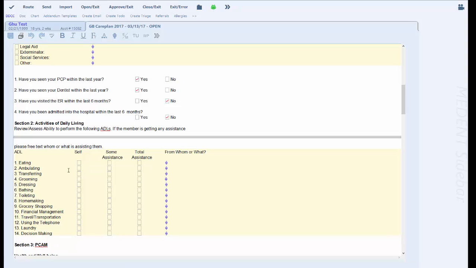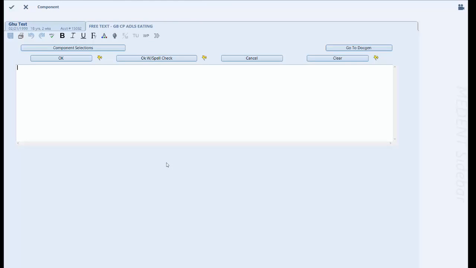How you would complete this section is if the member says they need total assistance with eating, you will check the corresponding box, and then off to the right you will click on the purple diamond. For this example, the member might need assistance eating from a home aide.